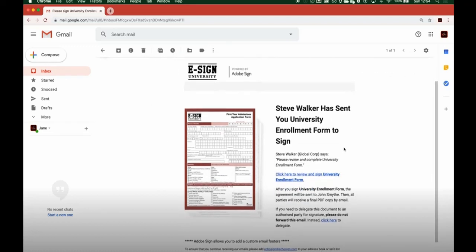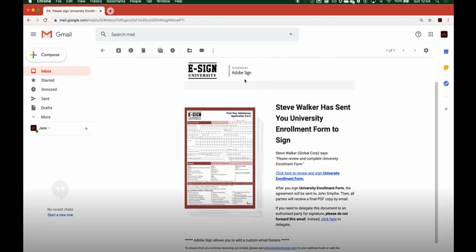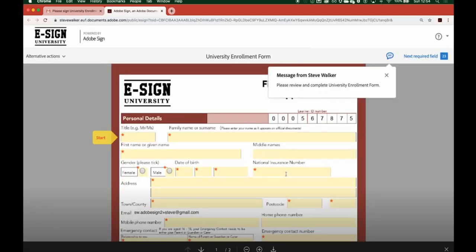With these email templates, we can remove all mentions of Adobe Sign. We can even add in a custom footer as well, should that be needed. And we get our message pulling through nicely. Please review and complete the form. Clicking on our link, our applicant is taken straight through to the page where they can fill and sign their form.